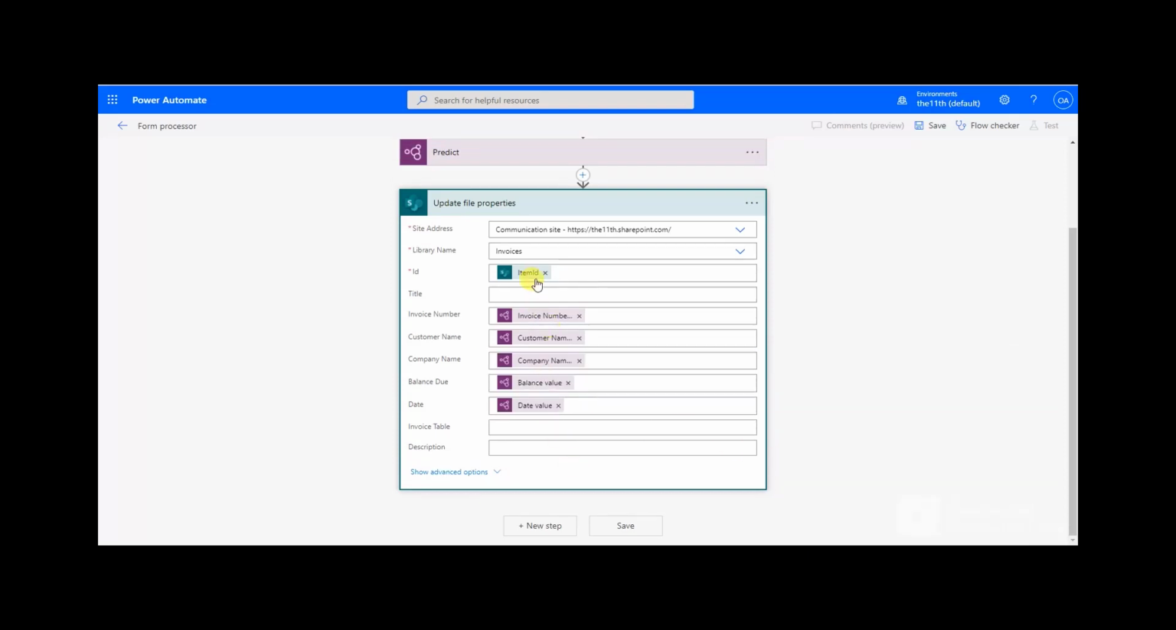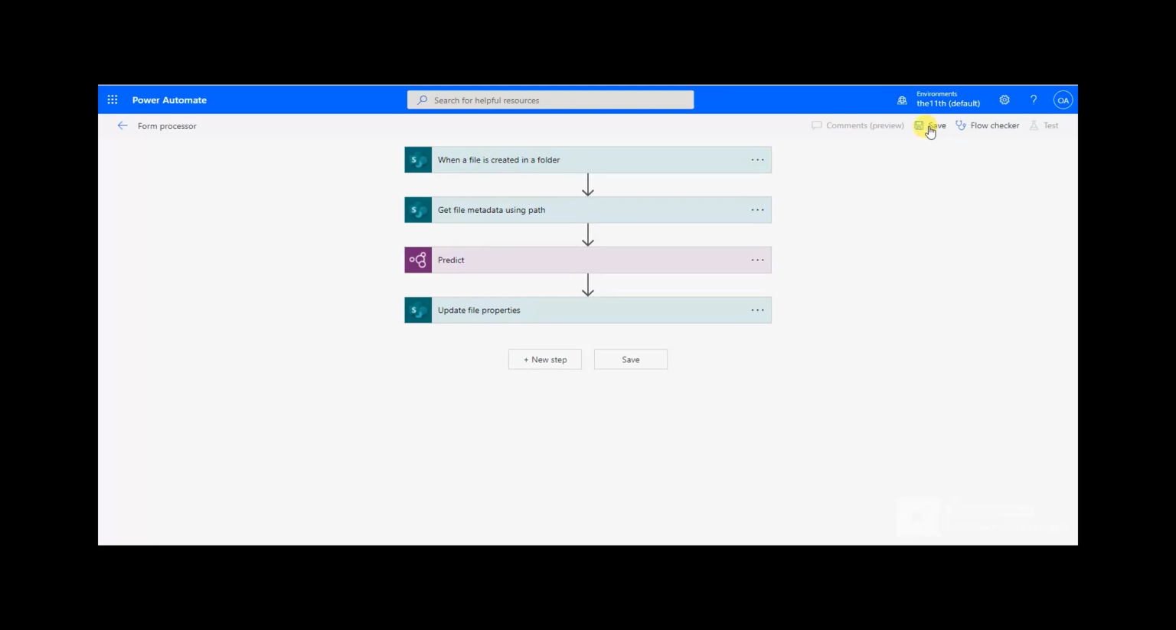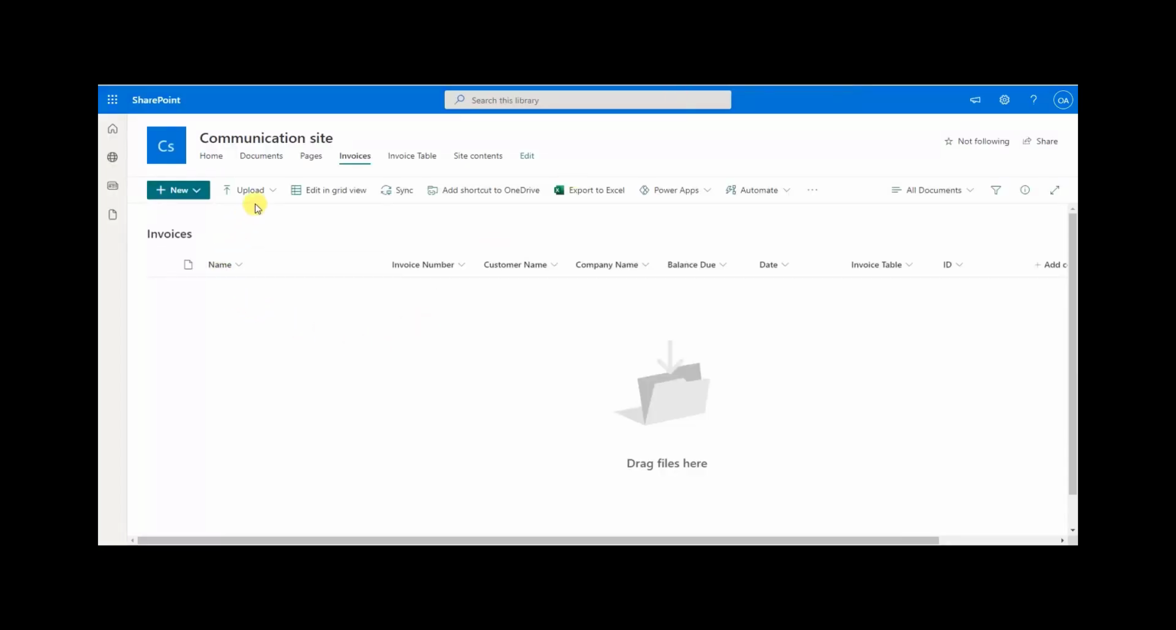So all these are the fields I want to extract. After now, all I need to do is to save. Ensure you save your flow. Once you save your flow, I'll go ahead and come in here and upload a document. Anytime I upload a file, all of these will be extracted. So watch.